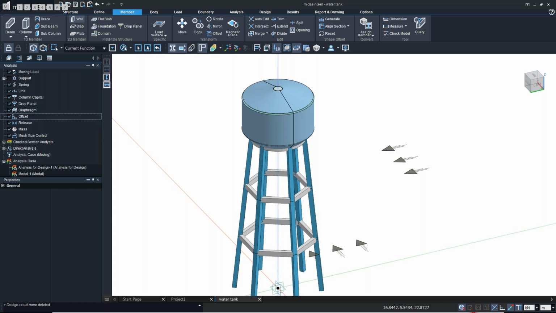Yeah, we can have a section drawing of the water tank. We need to create that section first of all, and then we can go ahead with the drawing generation of it.